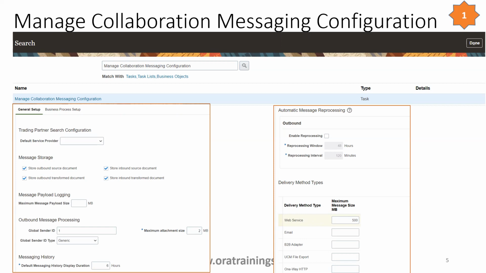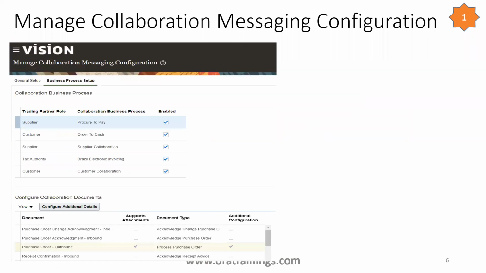In the same screen, on the Business Process Setup, mostly by default all these will be enabled, but just check once again the different collaboration documents which are required for your particular requirement and make sure they are enabled. Here you can click on Purchase Order Outbound, and click on Configure Additional Details, and by default it should be enabled. If you want attachments, you can enable the attachment also. So this is the first configuration, using Manage Collaboration Messaging Configuration.